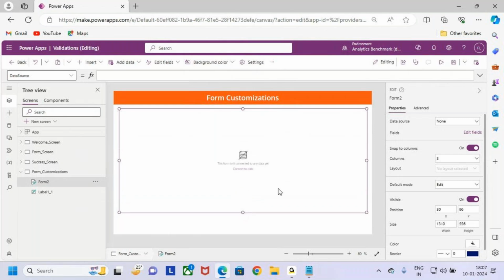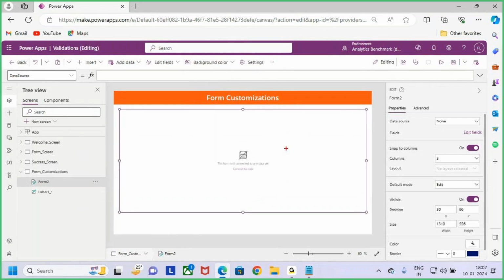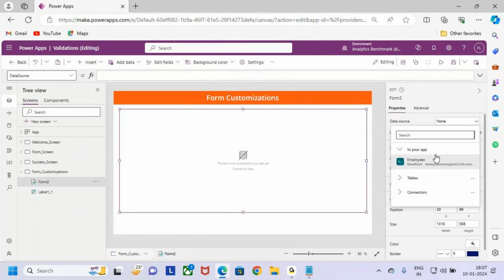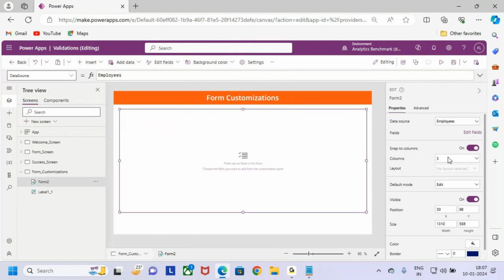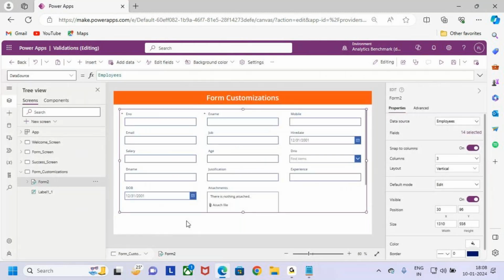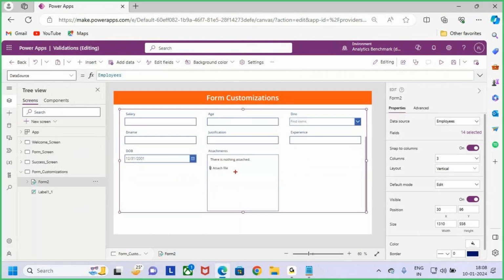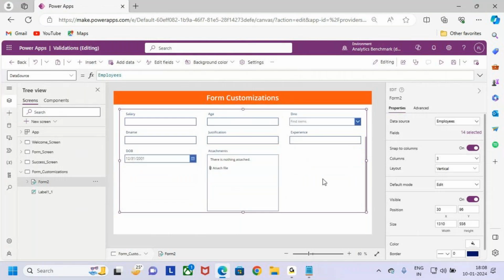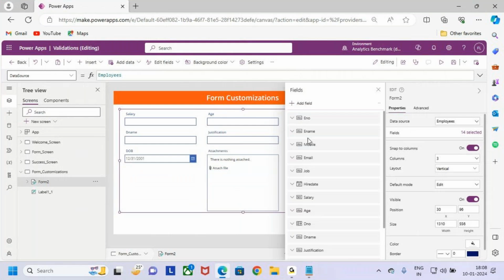Now let's connect to the data. Let me connect to the data for this form. Go to the data sources. Now connect to the data. Employees is the data. Now when I click on it, it is going to create one form-like structure. In this, I want to remove this attachments data card. So select the form, go to the fields and remove the attachments data card.